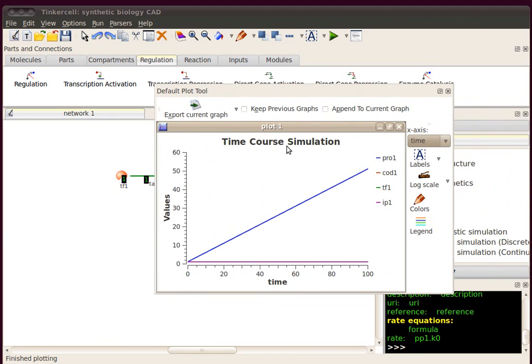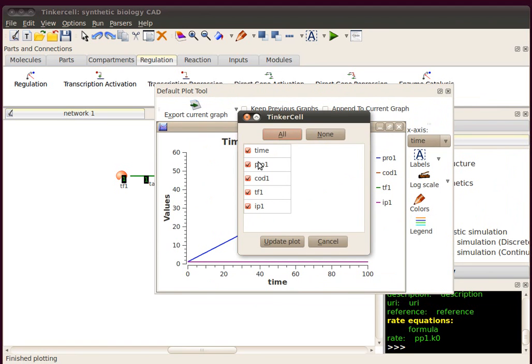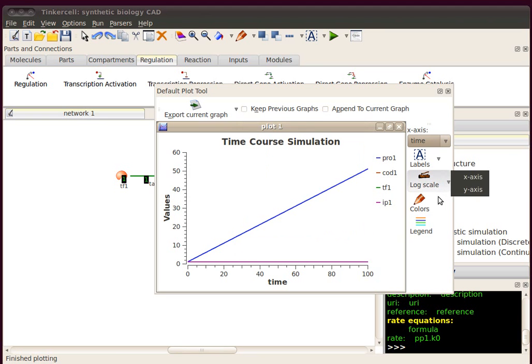And in this plotting window, I can turn off any of the items that I don't want to see. And I can choose log scale, change the colors, and so on.